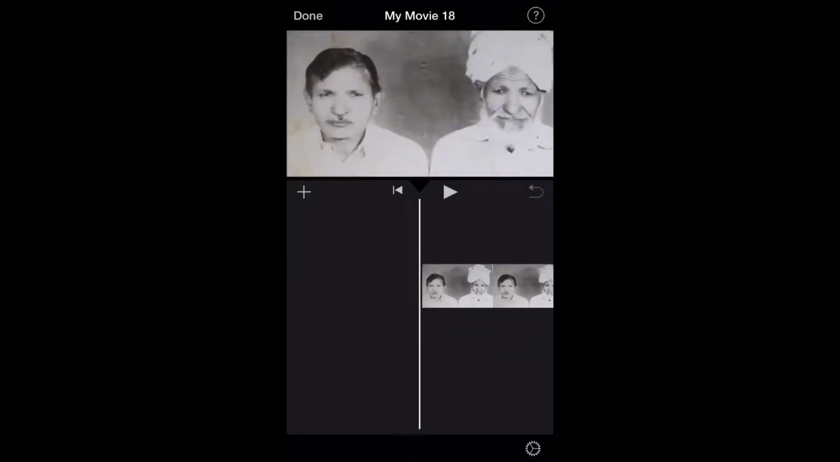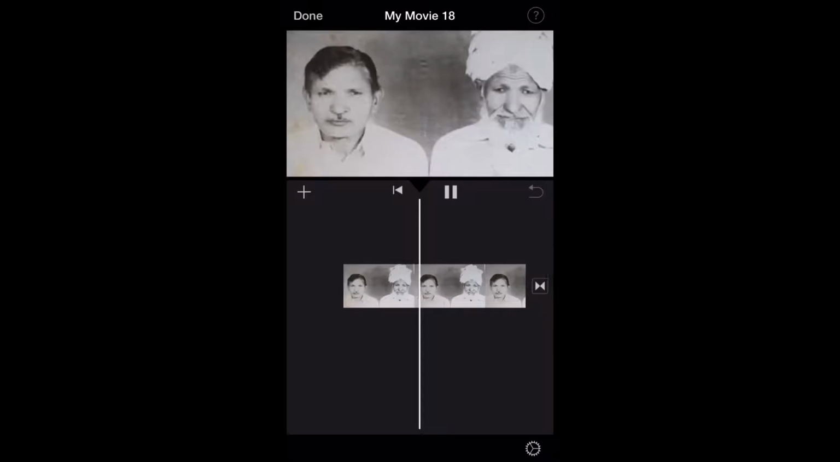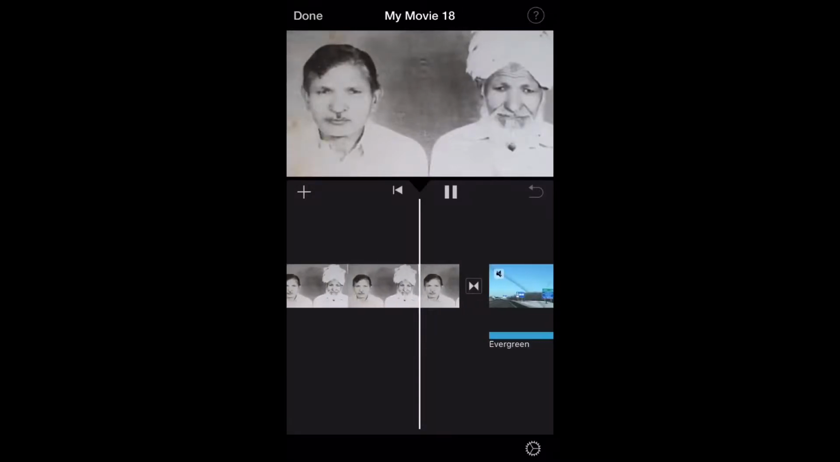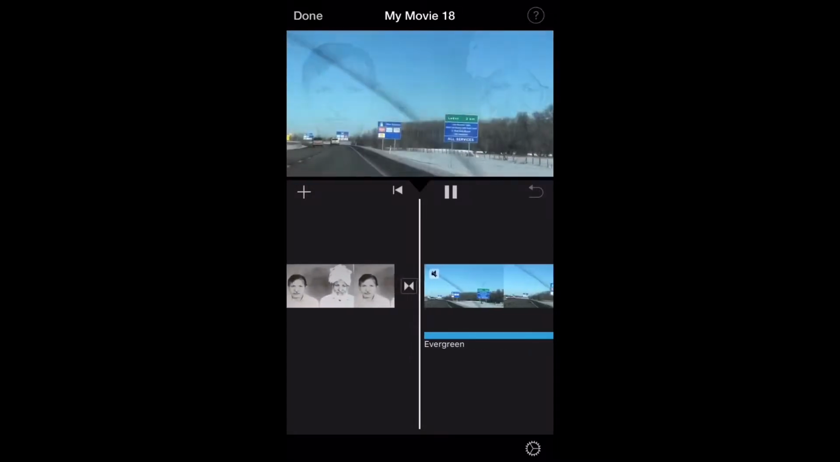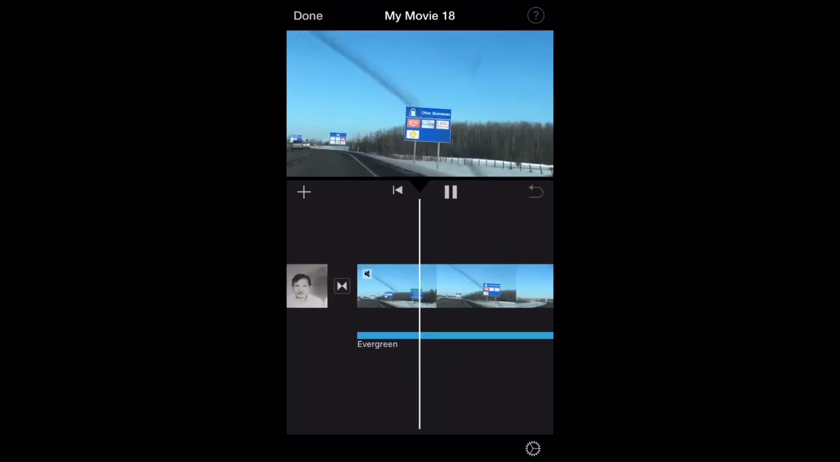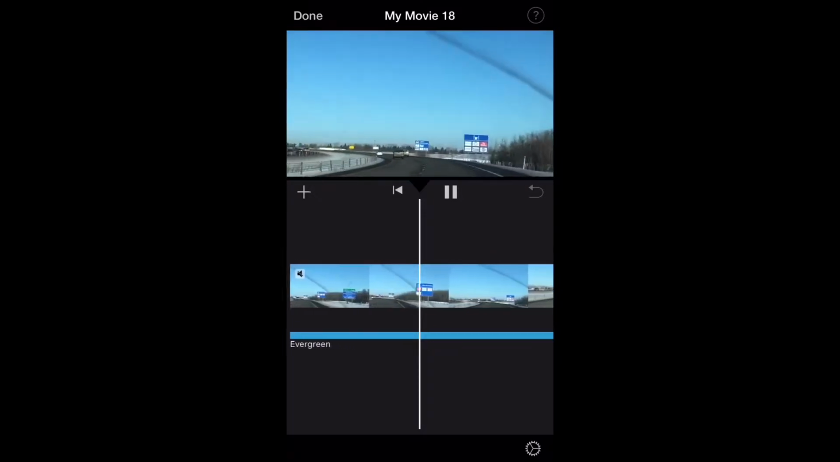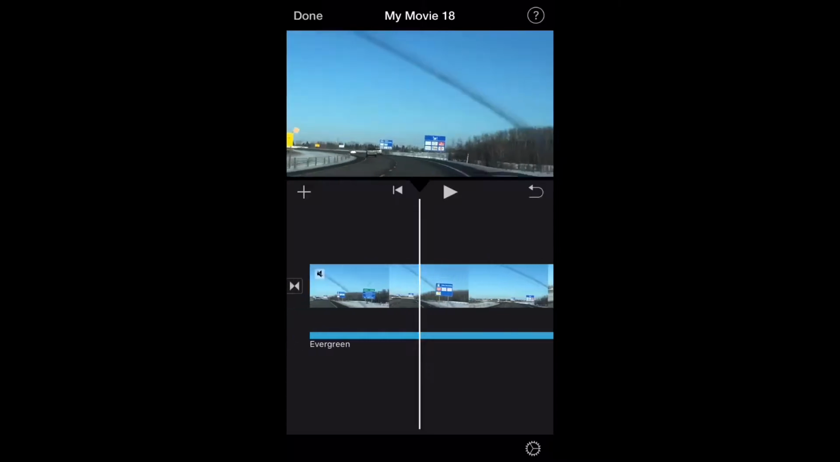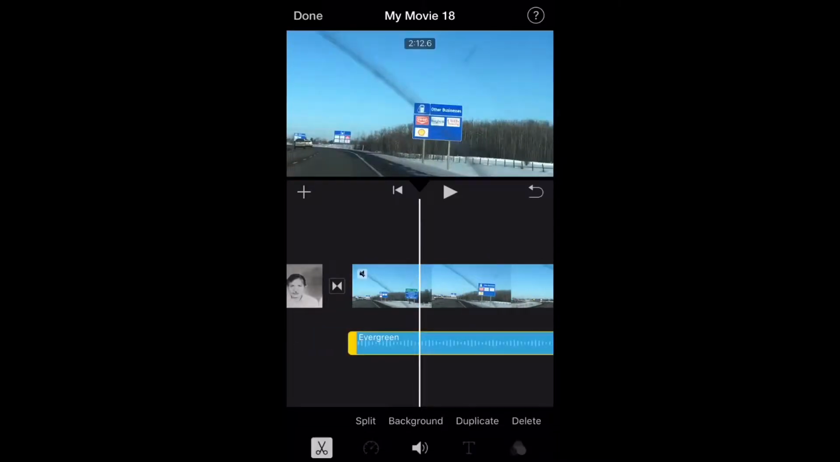So let's play from start. Now there is no audio behind this photo. But now the audio has been started. So you can place this audio wherever you want. Anywhere, you can extend from the yellow borders as well. Now the next scenario is, if you want to delete this, just select and then delete.